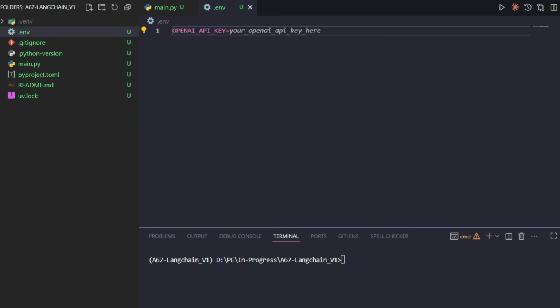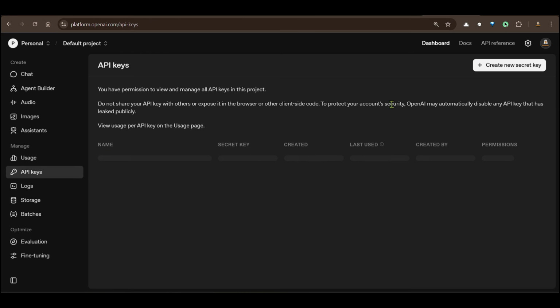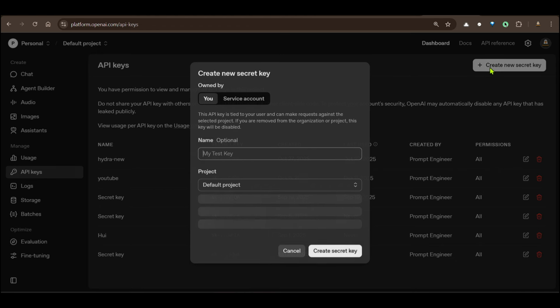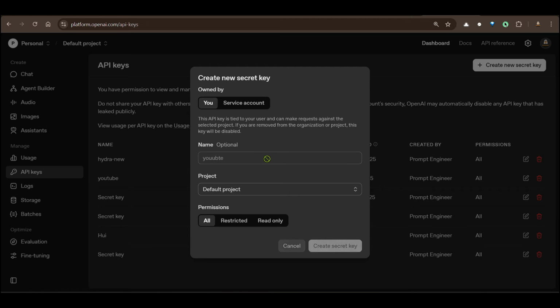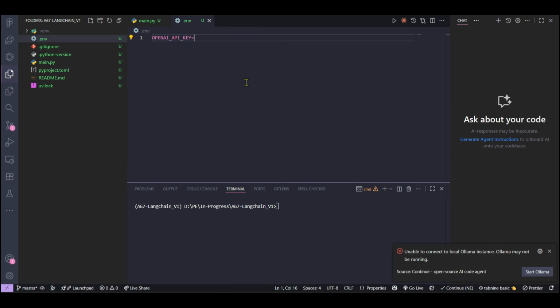For your API key, we need to go to platform.openai.com/API keys, sign up, create an account, add some credits, and then you will be able to create this key. For example, we create a new secret key, copy this and just paste it here, and that's done.